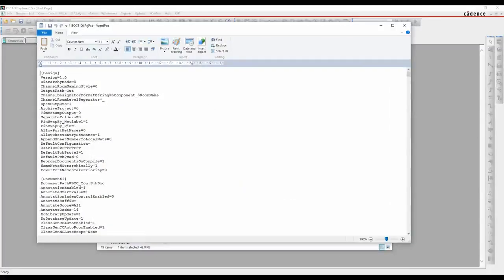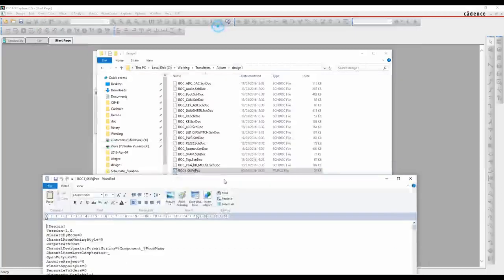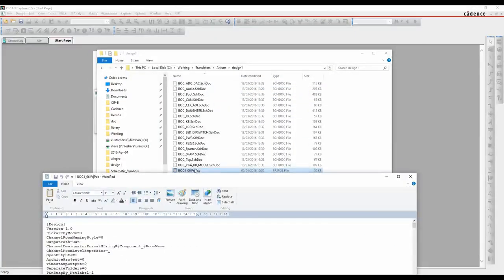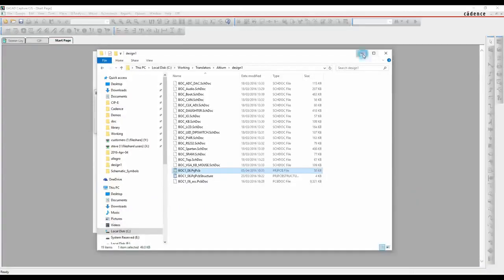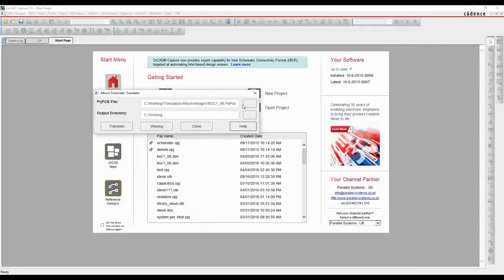This obviously has to reference those files that we've translated, so the names that we have here are referenced in here and also in the proj PCB structure. So once we have the right format of files, we can browse to the project file, give it an output directory, and then we click on translate.